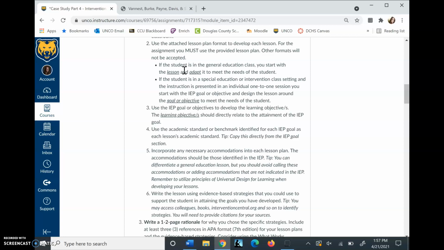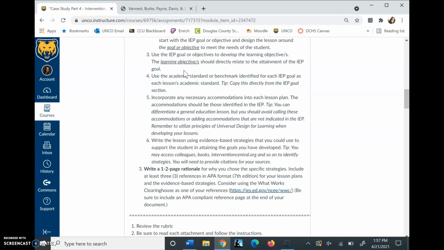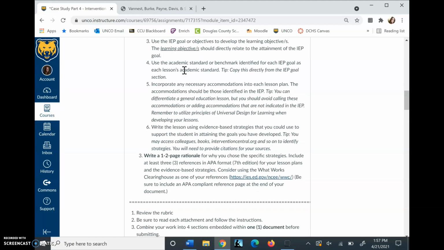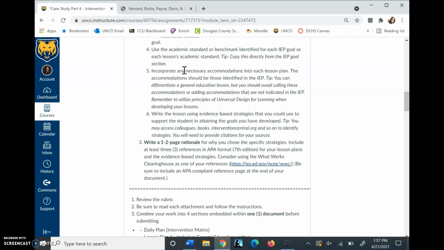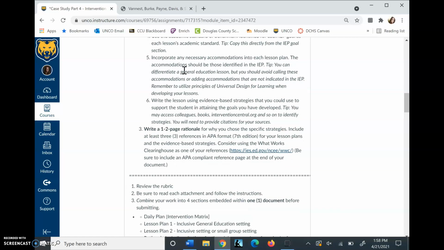So think about the goals that you've worked on and which one would be most appropriate for one of these versus the other, for the general ed versus the small group or the one-on-one work. And then just specify which goal you're using for each and which setting you'll be doing it in as you build those 2 different lesson plans. Obviously, you'll be using those goals to develop the learning objectives for these lesson plans, and you'll be making your connections to academic standards. You're familiar with these from the previous work that we've done.